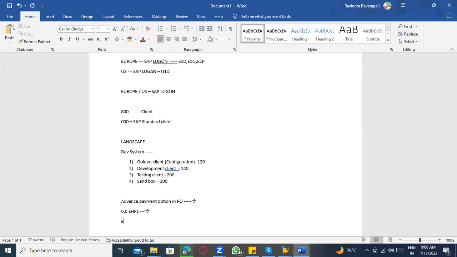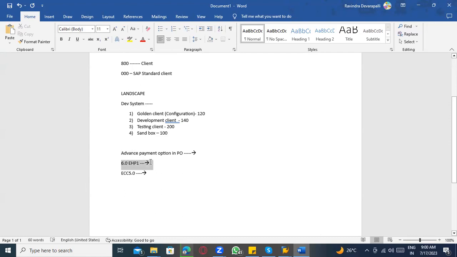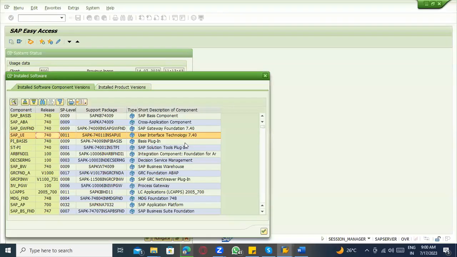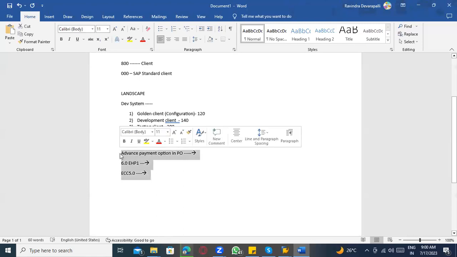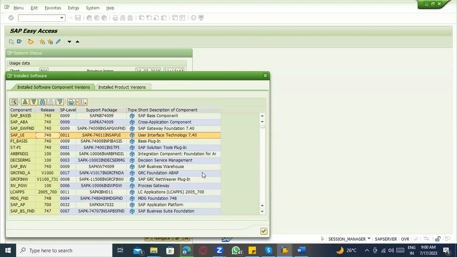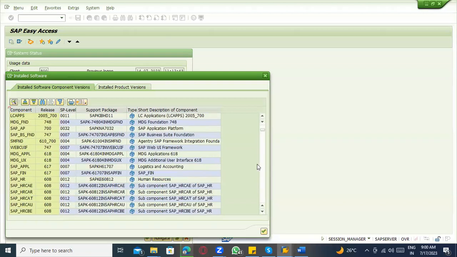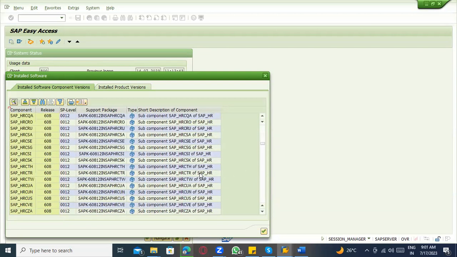Now my client is using ECC 5.0. Will the option be supported or not? No, it won't be supported because it is available only from 6.0 EHP1. So by looking into the version details, you check what version it is, then you can propose to the client that this version doesn't have this option, and if they need it, we have to upgrade to the latest version. Clear? Yes. That is important.